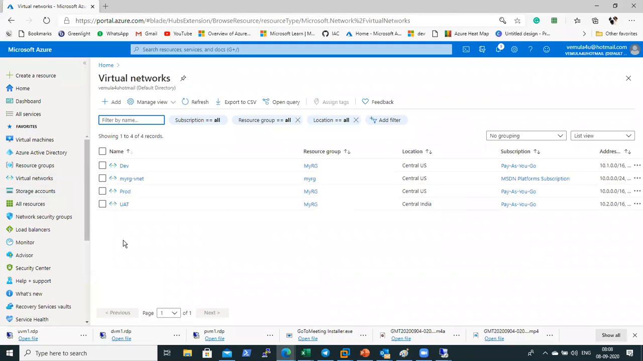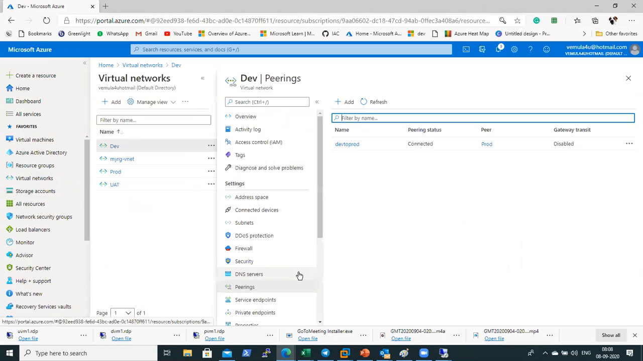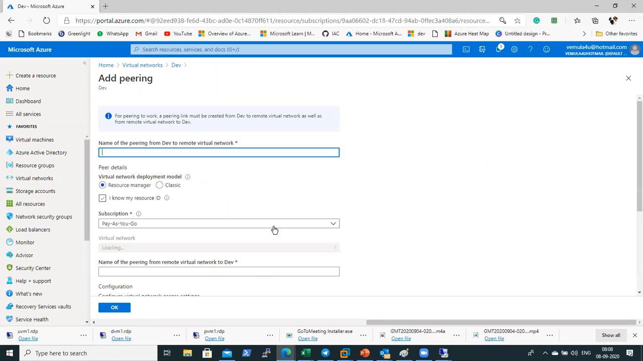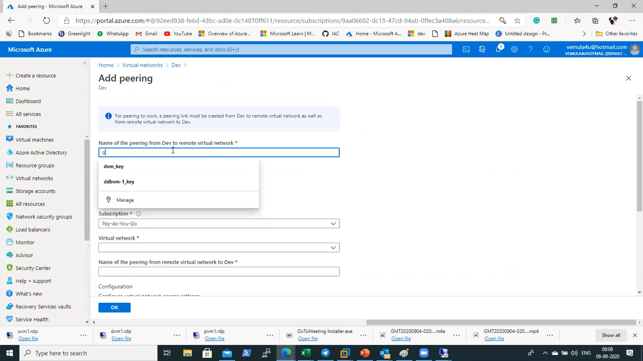Go to one of the VNets. You can go to either dev or UAT. I'll go to dev and use this peering option, and then I'll create a peering here. Now this dev is talking to a remote network called UAT, so I'll give it a meaningful name for identification: dev to UAT.